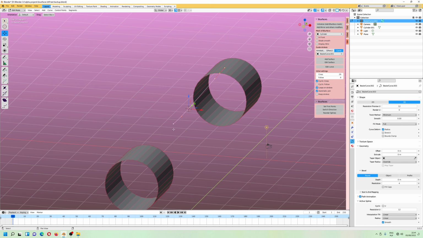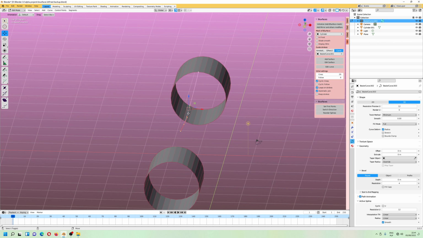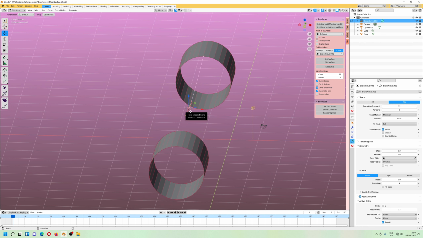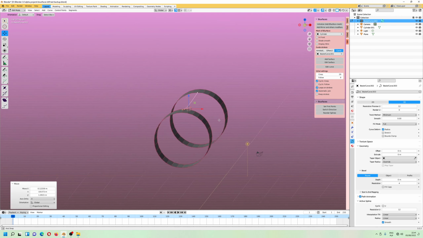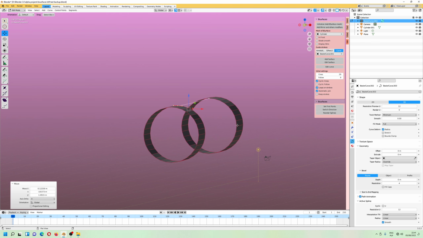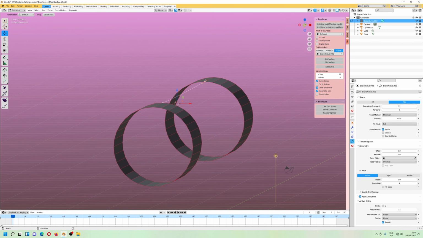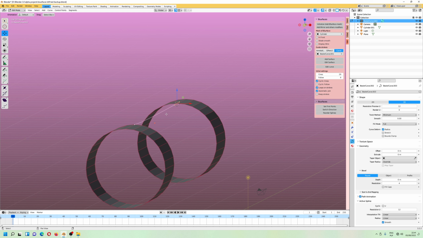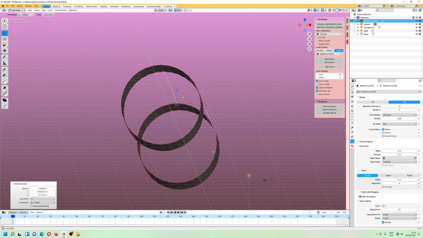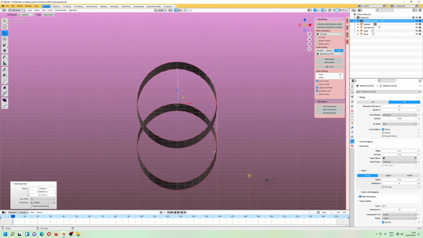Shift S. Okay, I forgot about something. Oh, you have to rotate clockwise. Okay, and the curve has to be selected, the last point as well. Shift D, we will copy now. Please remember, copy clockwise. Shift D.